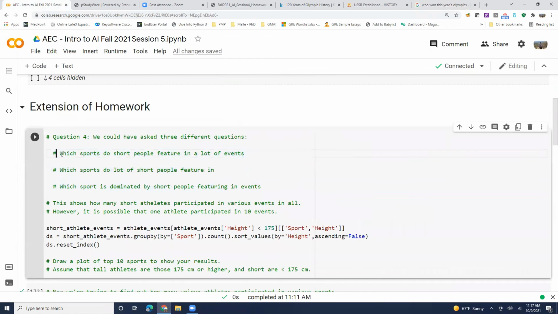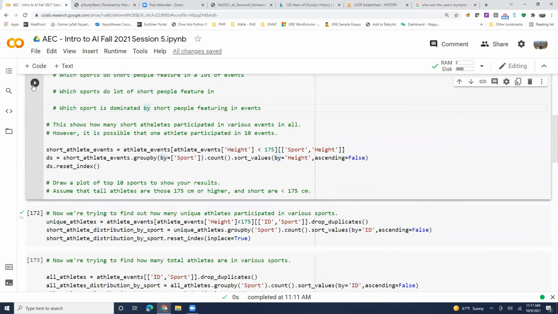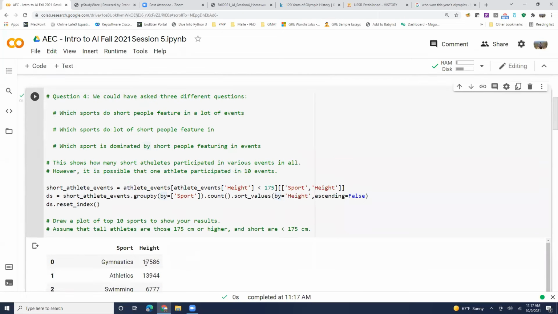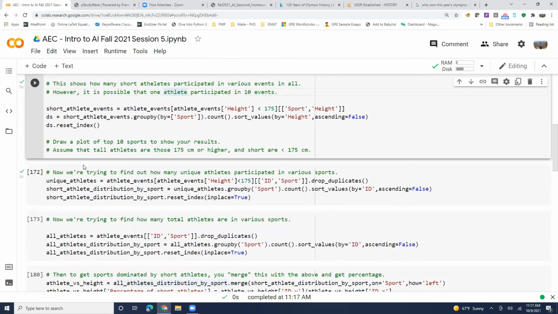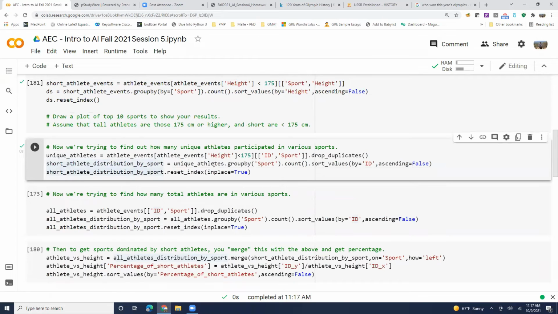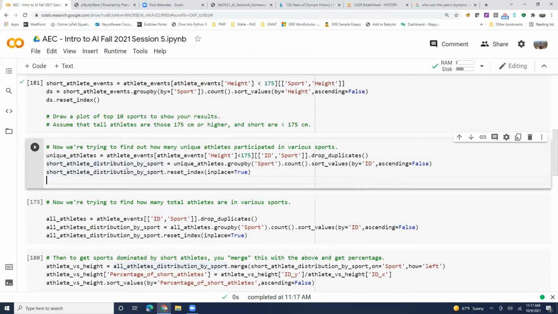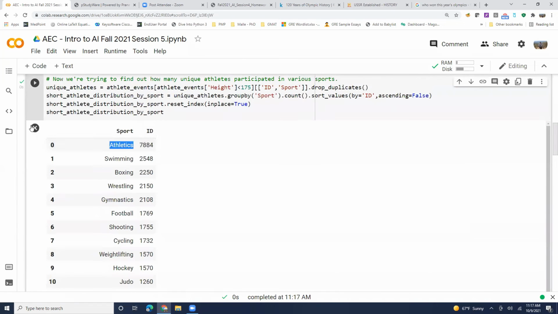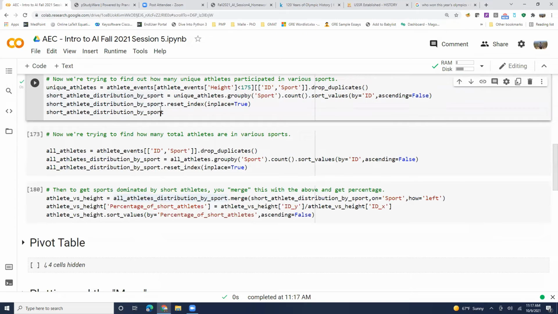So if your question is how many short people participated in how many events, that's one answer. How many short people participated, that's a different answer. Which sport is dominated by short people, that's a completely different answer. Just to illustrate this, when I run this, you can see that gymnastics has the most number of events in which short people participated. Whereas athletics has the most number of short athletes who participated.